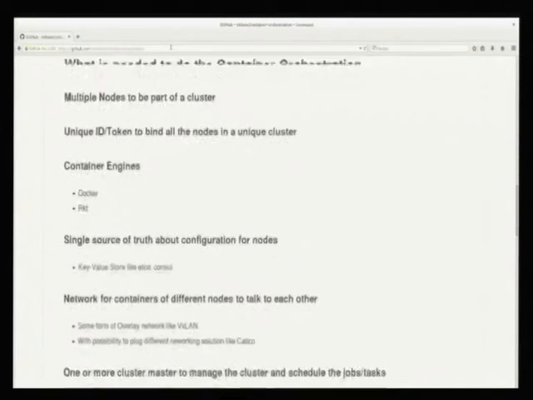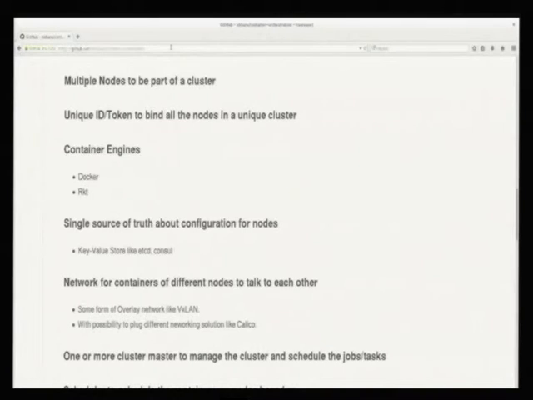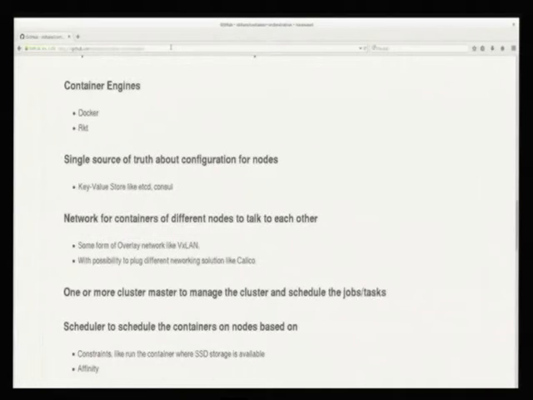Then we need a container engine to run on each one of the nodes, which is going to host your applications. So we have Docker, Rocket, which is going to run your containers. On top of that, you need a single source of truth about configuration and other details for the cluster. If you are saying that I want to run 5 replicas of my application, then there should be 5 of them. There should not be 4, or 3, or fewer. So you need some kind of key-value pair mechanism through which everybody can reference that.